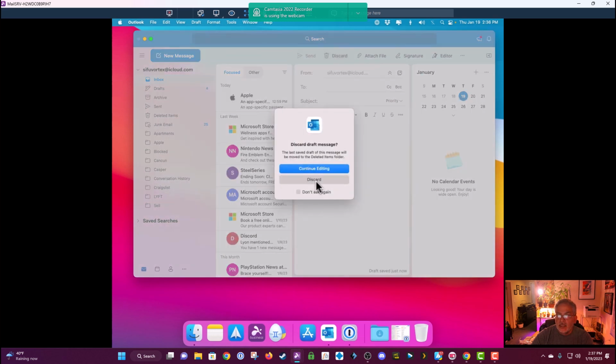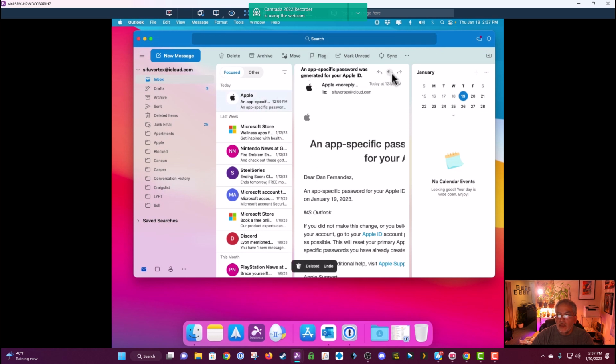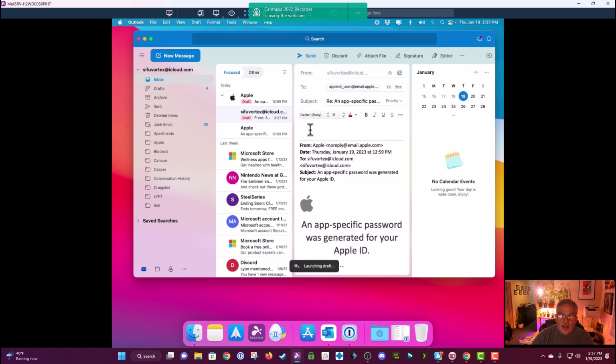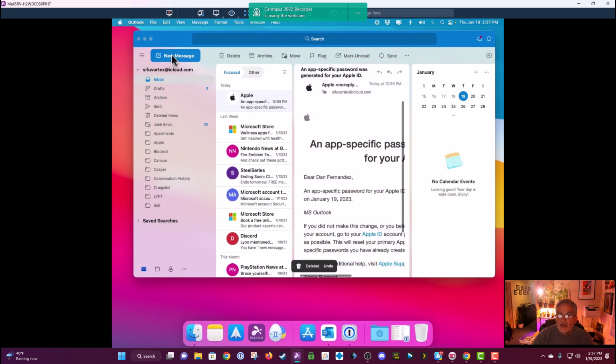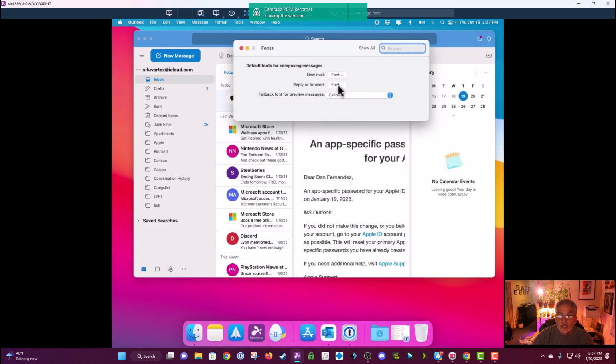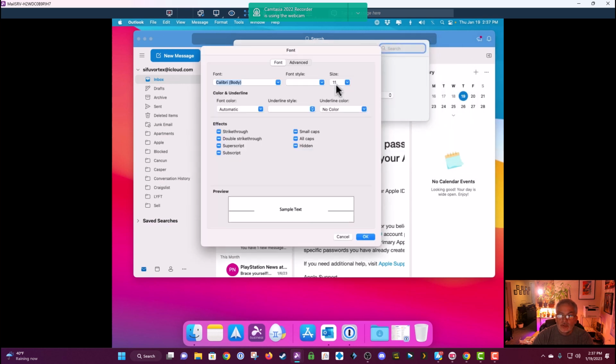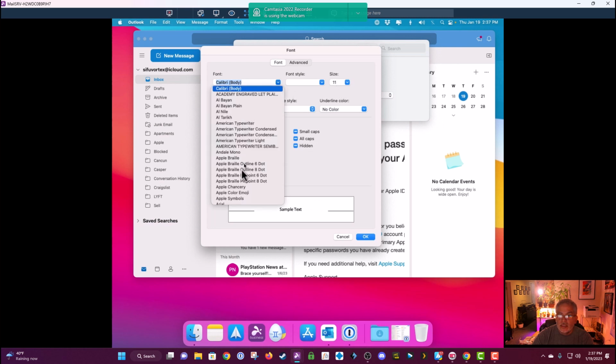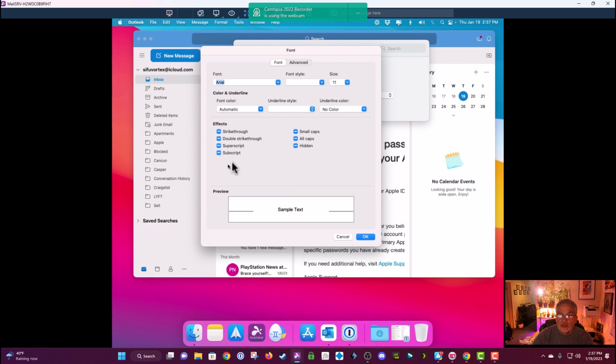Now, if you decide to reply to an email, here we'll do a reply. This applies to either reply or reply to all. When you type in the email, it doesn't show the color. It still shows black and white. So you can discard that email. Go back up to Outlook, select Settings, select Fonts, select Reply or Forward. Since we already did it under New Email, you want to select this one, which is Calibri. Change it to the font that you want. The font type is Arial. The size you want is 12, for example. The font color, you want to do blue.